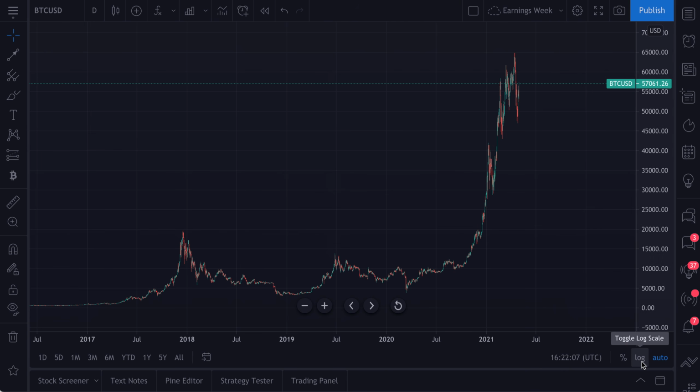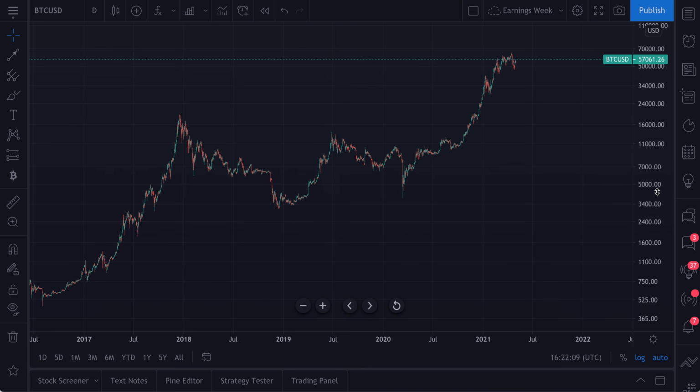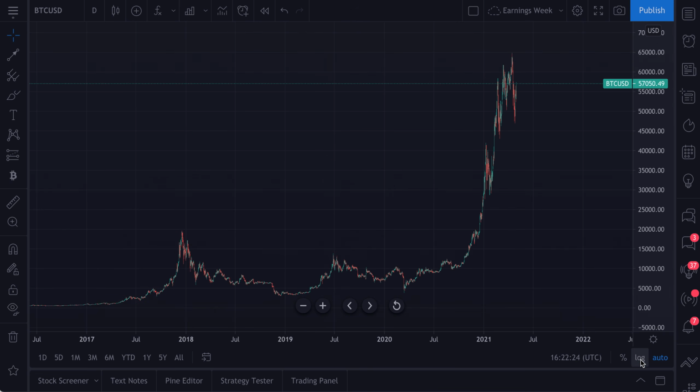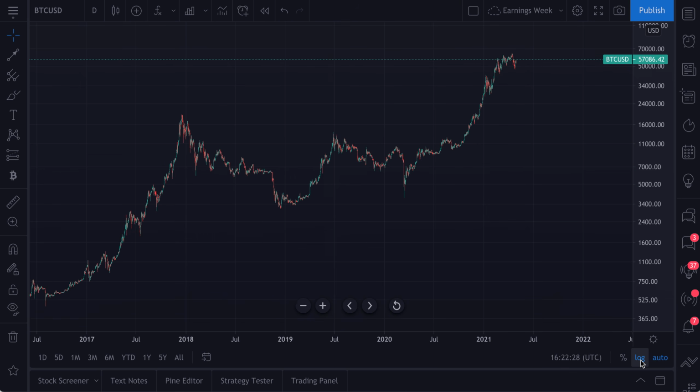But watch this. When we click log, it now adjusts the price scale for percentage change, the distance from one number to the next, and it just shows a more realistic representation of price increase because it's not always about a fixed dollar change. It's sometimes more about the percentage change. So look how great this difference is.